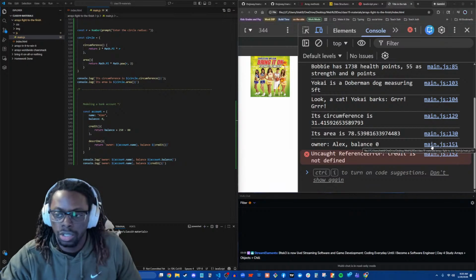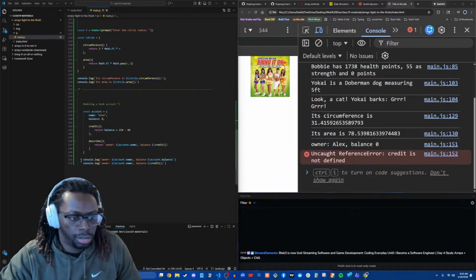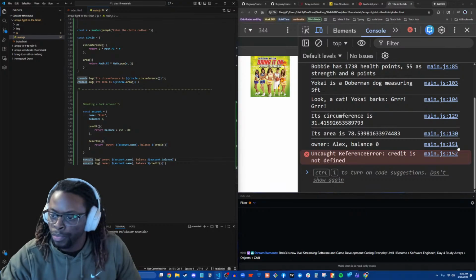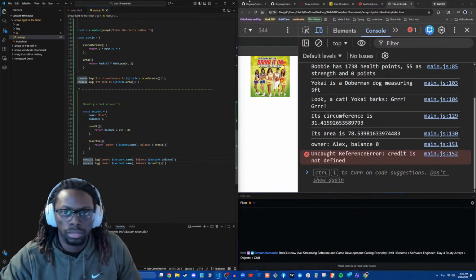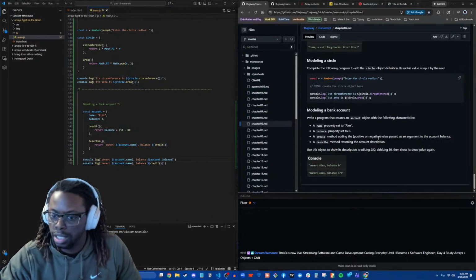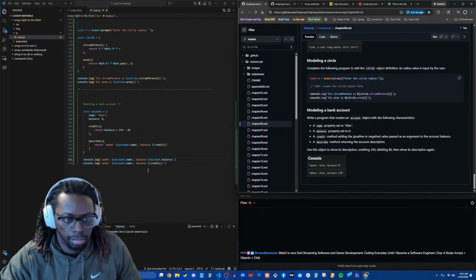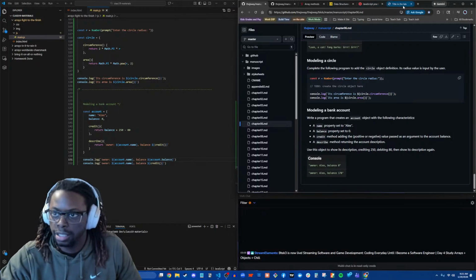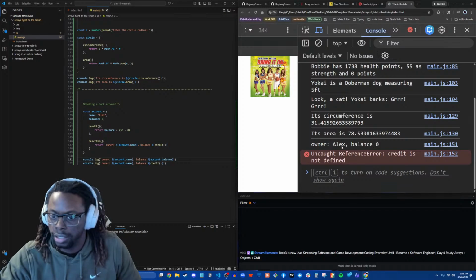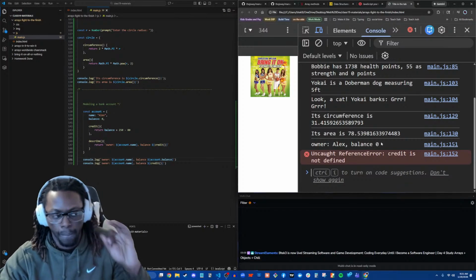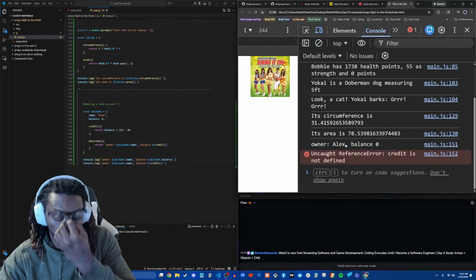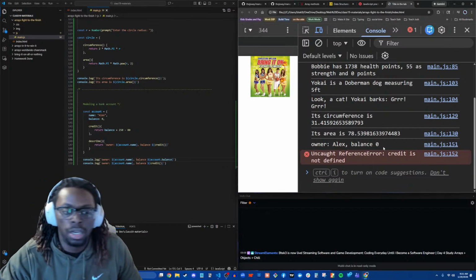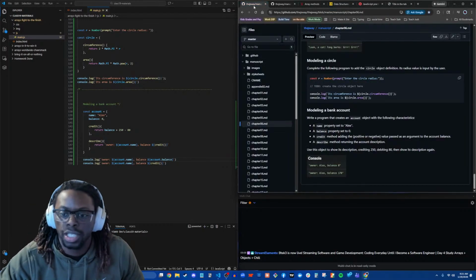A bank account. Got this. So that's line 151. This is it. Ran good. Let's compare it to what the JS way said. Owner: Alex. Balance: 0. Owner: Alex. Balance: 0. Did that. Alright, cool. Damn. What did we jack up? Let's find out.